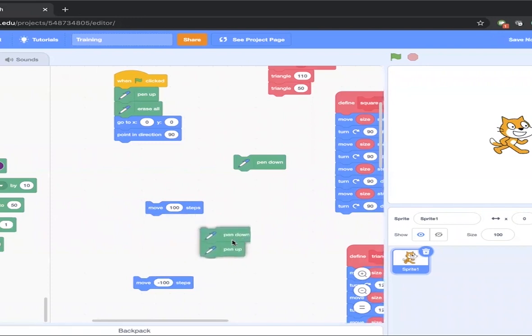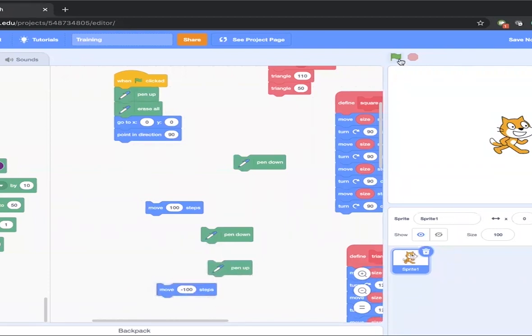Right? So let us give this sequence a try and let us see whether that works. So move 100 steps, pen down, pen up, and move 100 steps back. I'm not sure whether you can see it, but there is a dot there, right? I'll also try to increase the pen size, set pen size to maybe 10, right? If I just click on this and do the same steps again, pen down, pen up, and now you see that there's a dot over there.